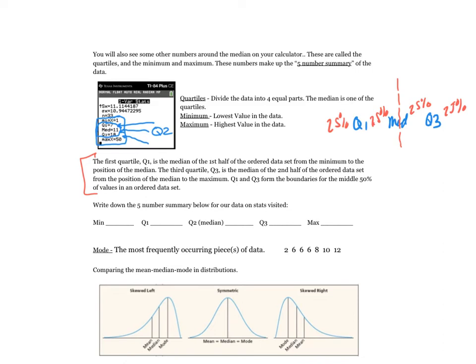So for our states visited, the minimum was 1, which means that was the lowest number of states visited. The first quartile was 7, which means 25% of our class saw below 7 states. The median was 11, which means that half the class saw less than 11 states. Third quartile was 18, which means 75% saw 18 or less, and of course 25% saw more than 18, and the highest value was the max.